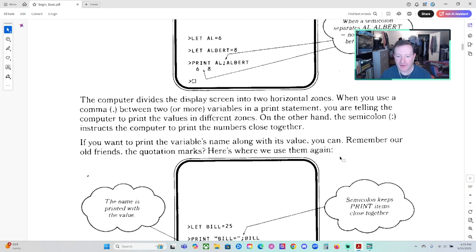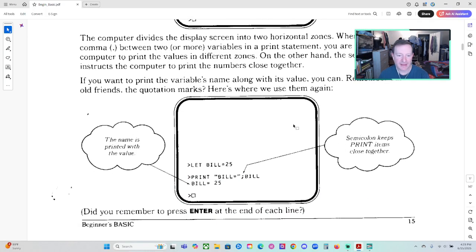If you want to print the variable's name along with its value, you can. Remember our old friends, the quotation marks? Here's where we'll use them again. We're going to type let Bill equal 25, then print quote Bill equals, end quote. We're going to use a semicolon to keep the items close together, and we're going to have the variable Bill, and of course Bill equals 25.